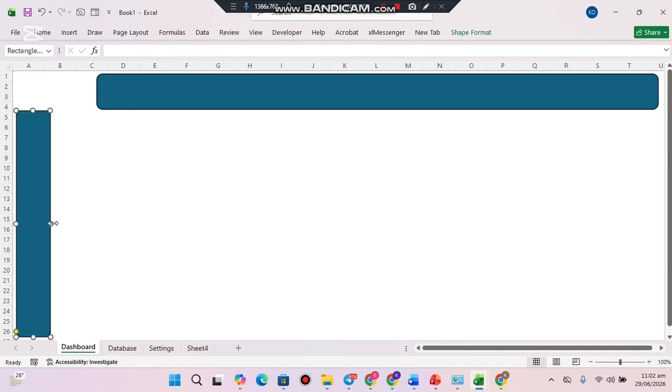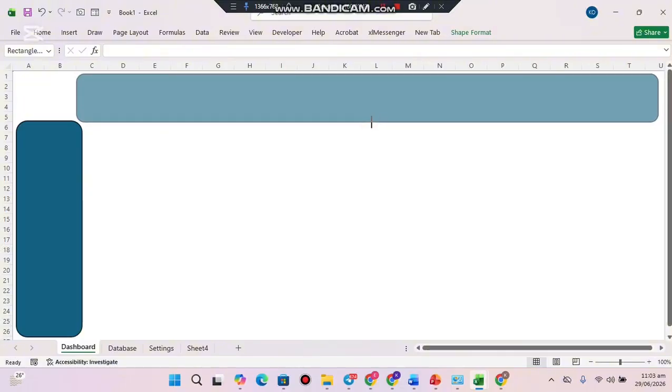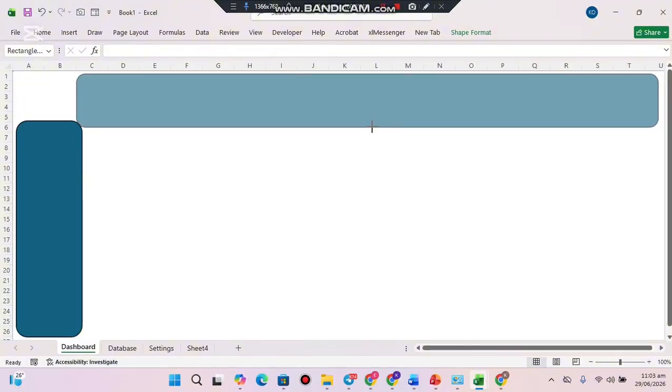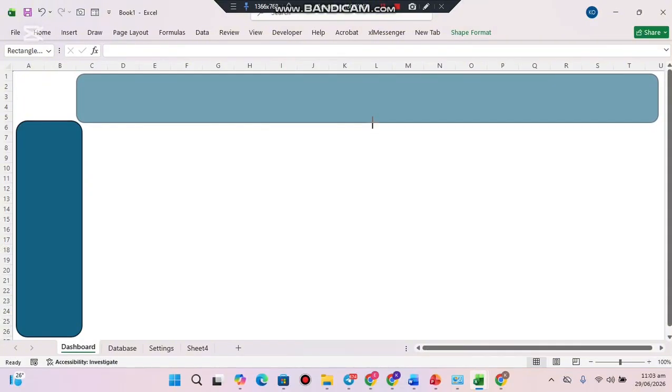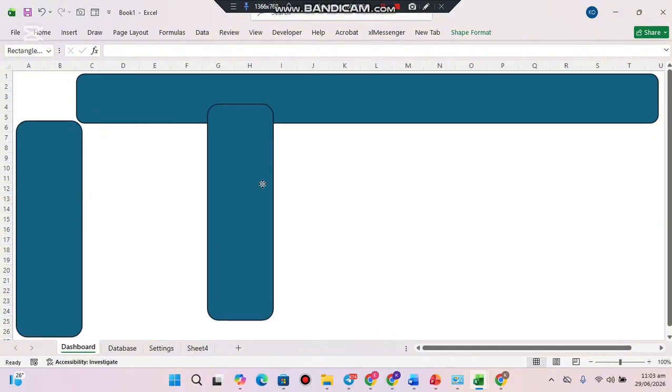So we started building our dashboards. Something like this. So if you prefer rounded rectangles, you can use them. If you prefer a rectangle, you can also use it. Yeah, something like this is fine. Then Control C, Control V. So we are just doing the shapes now.